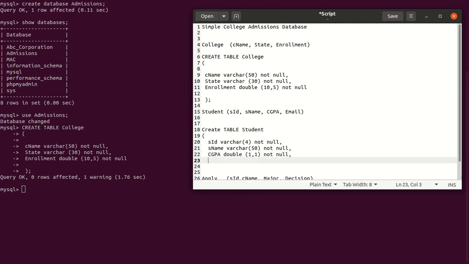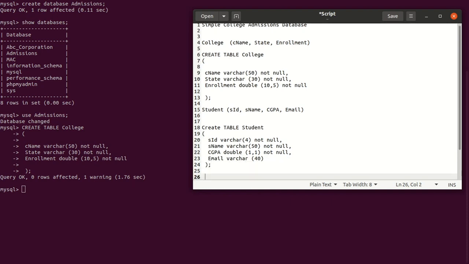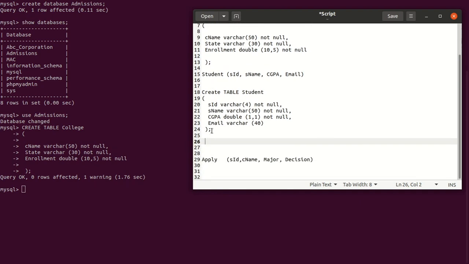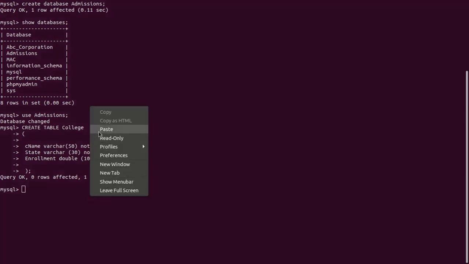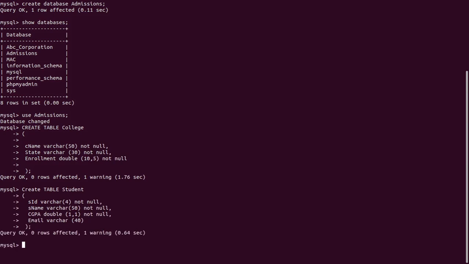The next comes the email field. It's varchar. The email we may give like 50 or 40, it's okay, 40. We may not define it as a compulsory field. And after this we may copy it again and paste it to the MySQL. So the second table has been created.